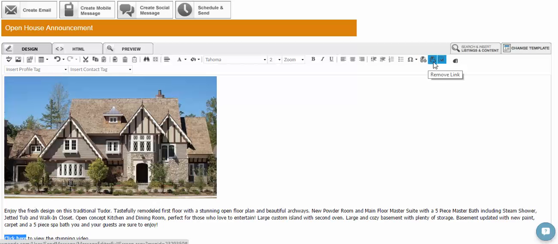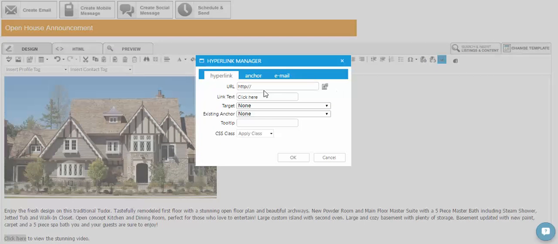You'll see there are actually two Hyperlink Manager buttons. It's a little globe with a chain link, is what that image is. The one on the right removes the link, the one on the left inserts the link. So we're going to click the Insert Link option, and it's going to bring up the Hyperlink Manager. It's going to default to the Hyperlink tab because that's what we said we wanted to do, insert a hyperlink.